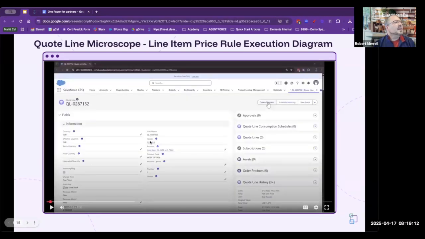This is great. In this video, we're looking at a new feature that comes with the Elements App Exchange package, quote line microscope. It allows users to generate a diagram of the price rule execution and price calculation. In this case, we're generating a diagram for a specific quote line item. It's great for troubleshooting, testing, and investigating how and why price rules execute.